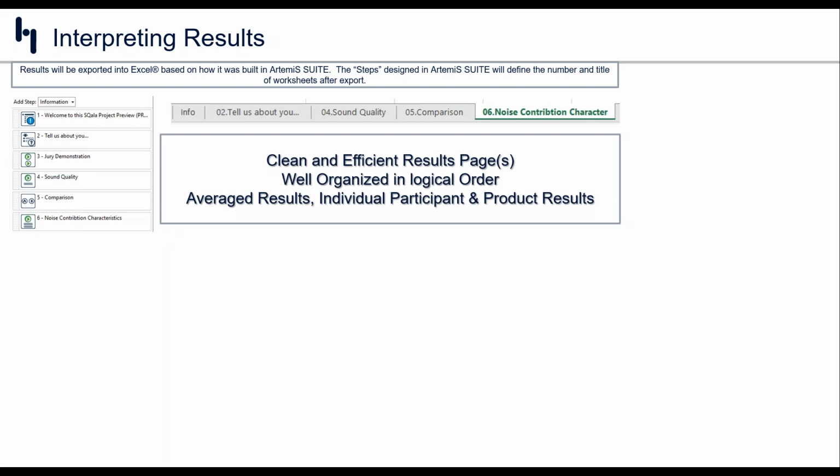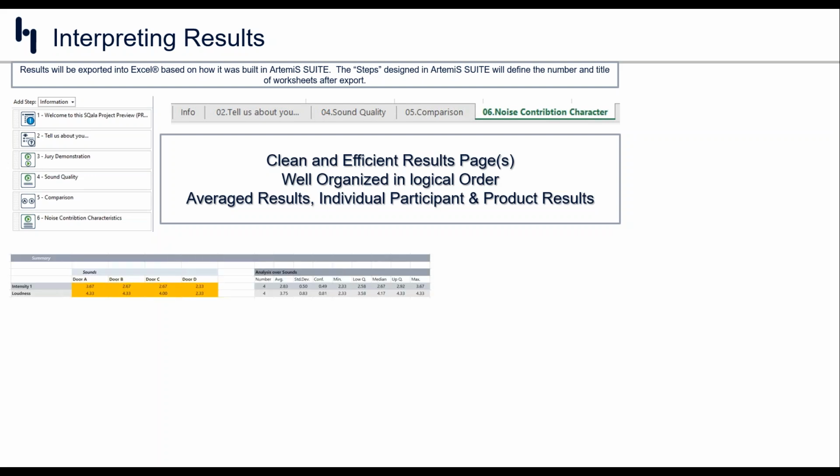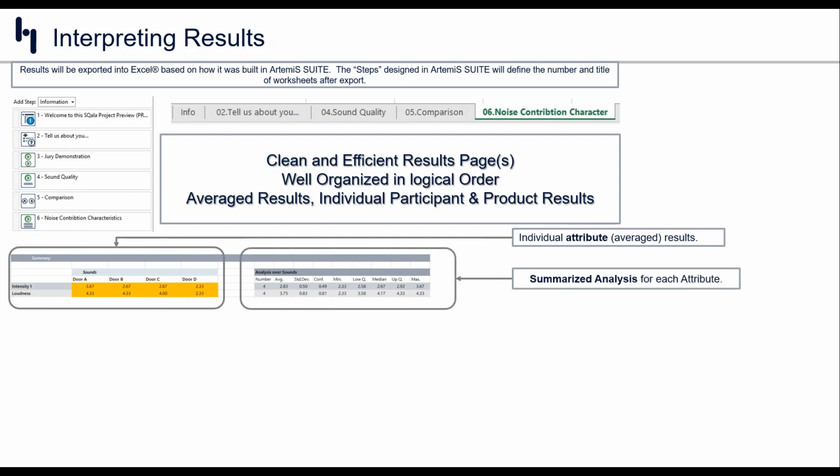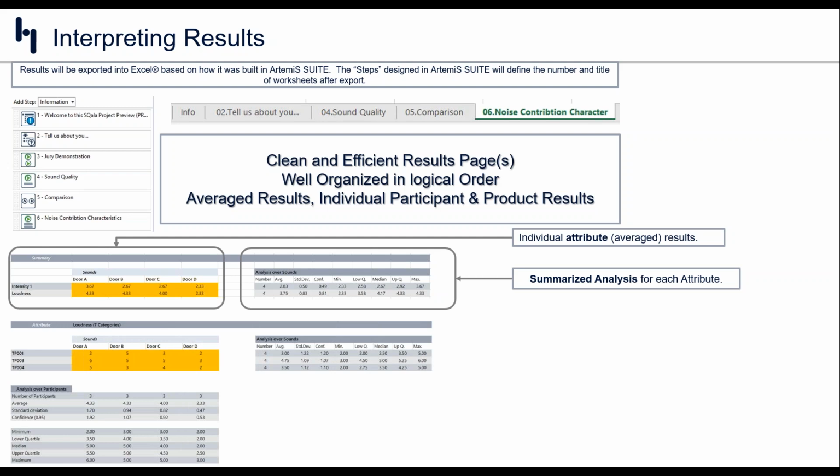On the tabs that contain analytical data, you'll be provided with information from each attribute that has an average result, right next to the summarized analysis for each attribute. Then below that, you'll find the individual results for each participant, which has the statistical analysis for each participant next to it. And then at the very bottom of the page, what you'll find is the statistical analysis for each sound.